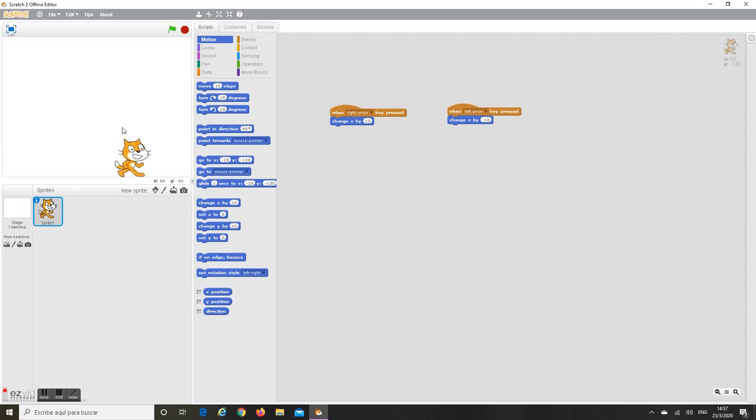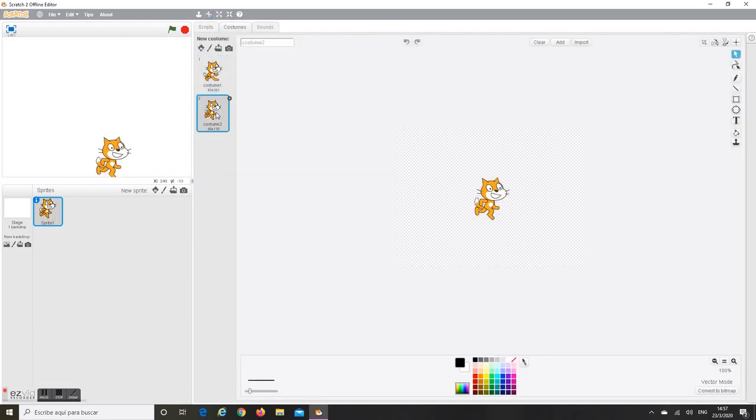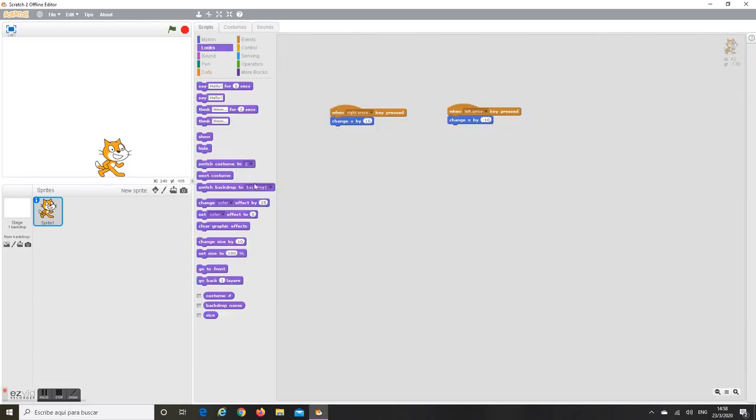Now we have our script. I am going to move it to both sides. But something extra that we saw was the way we change costumes. So I am going to duplicate this one and give different numbers. In this case, I am going to use only the number 1 and number 2, and in loops, I am going to ask it to switch to costume 1 and costume 2.